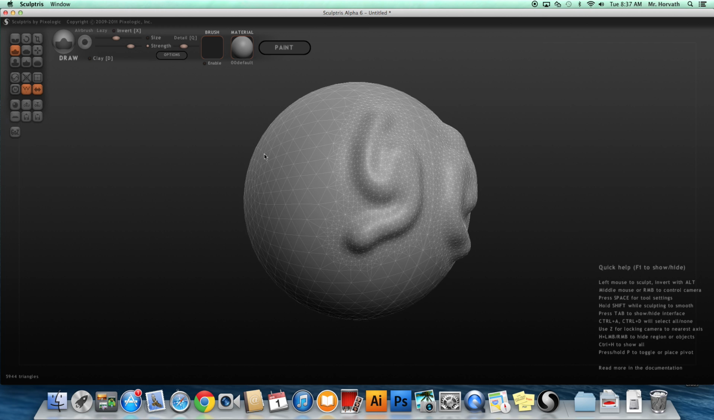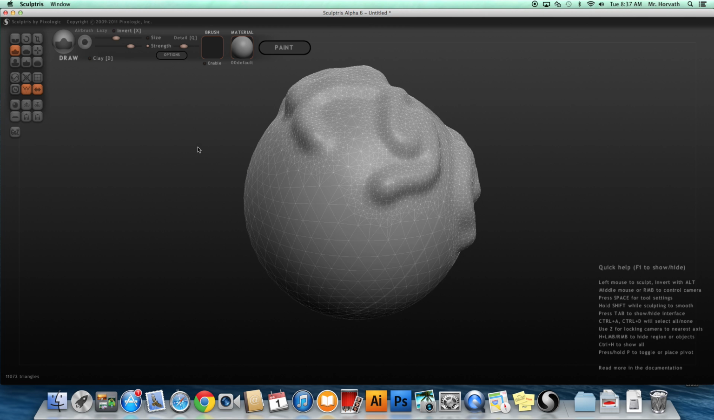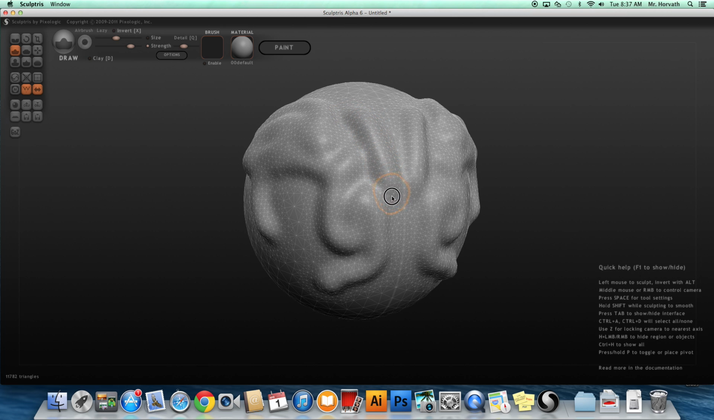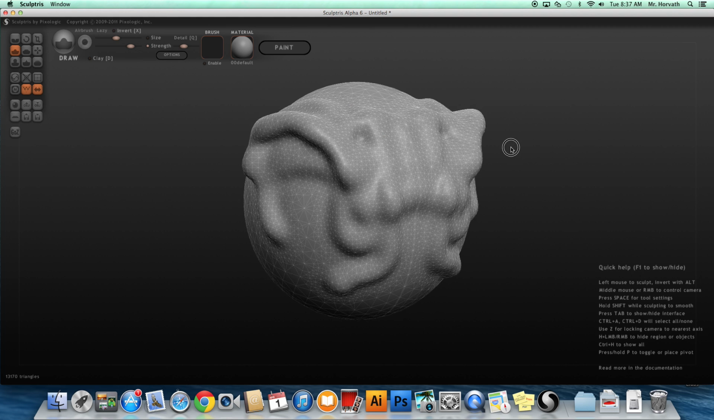Now the difference between this and the inflate tool is the inflate takes the polygons that you have and it just sort of distorts them and destroys them. What this is doing is it's actually adding polygons to your piece. So let's say I'm going to make a weird creature here, and these are becoming some strange eye sockets here. I'm going to make a nose on here.